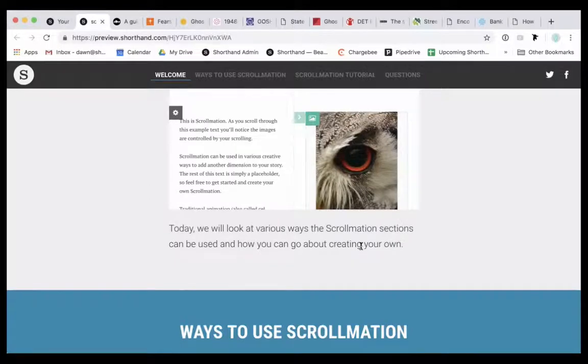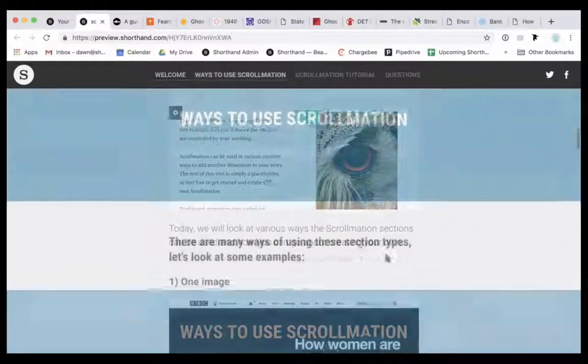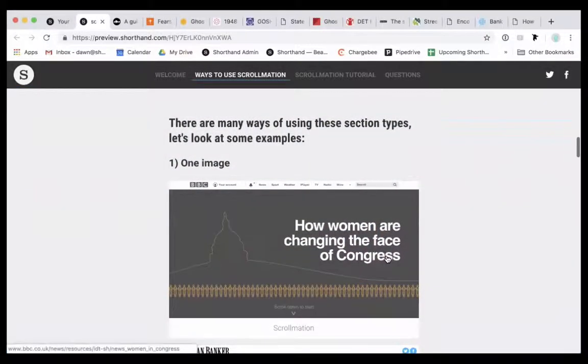So as I said, the first thing I'm going to do is look through a number of different examples of these sections and how other people have used them. Hopefully it will serve as inspiration for how you might create some of these sections yourselves. And then I'll create some Scrollmation sections myself, just to show you how it all works. So firstly, let's look at some examples.